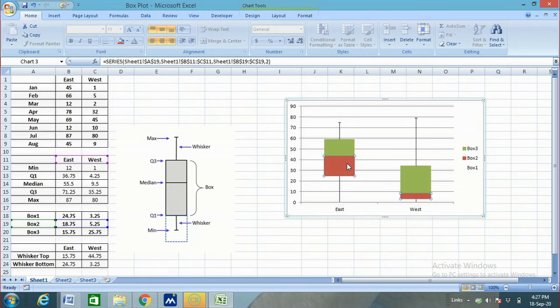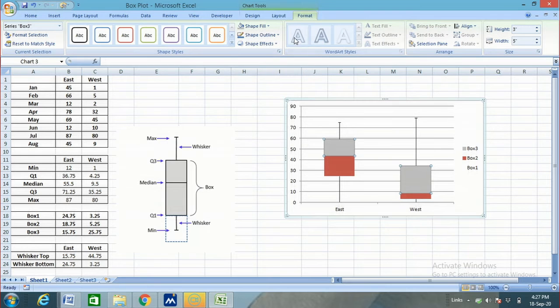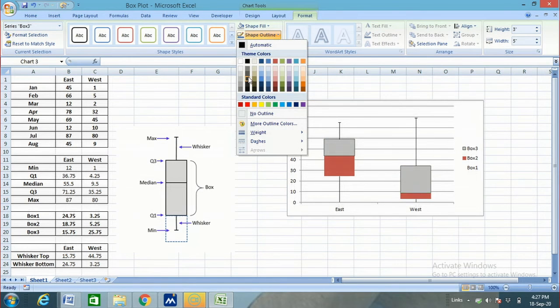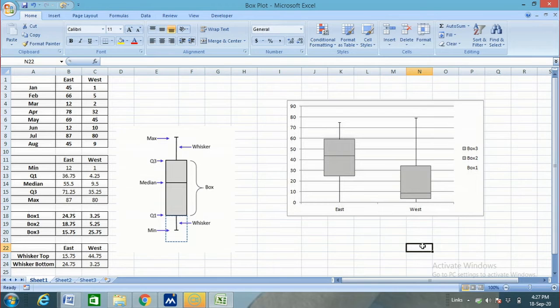So now I'll fill these boxes with the same color and a darker border line. Okay, select the box, then Format, then Shape Fill, I'll choose gray color and a darker color for the border line. Okay, so now this is our box and whisker plot, and this is how you can create a box and whisker plot in Excel. If you are working with Excel 2013 and earlier versions, then in that version you have to apply these formulas so that you can calculate the box and whisker plot.